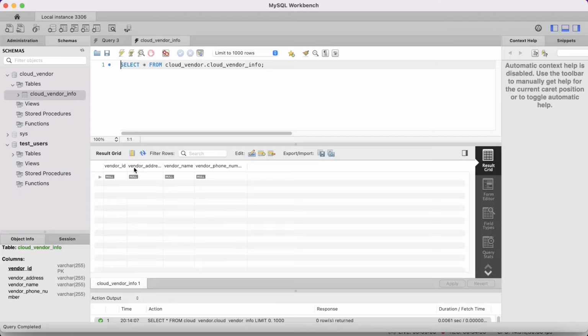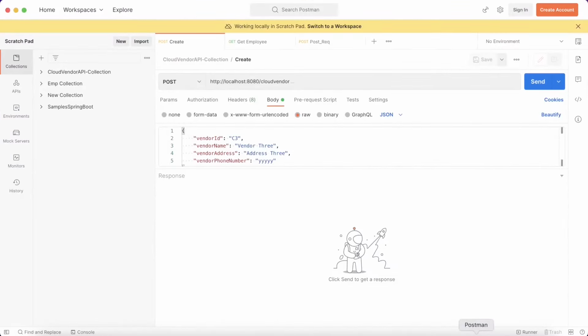See, vendor_ID is the first field. Vendor_address is another field. Vendor_name and vendor_phone_number are the others. So all four fields are here without any values because we haven't yet created any data in the database. Now the next step, I'll just open Postman and trigger some requests.